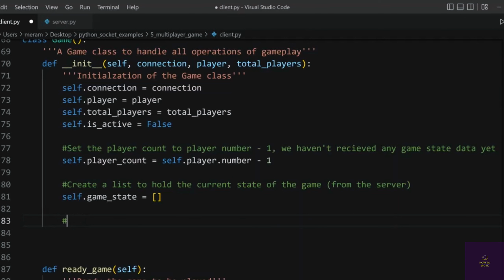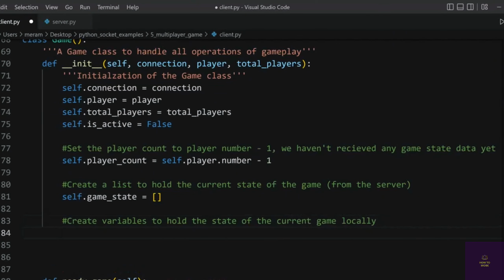And let's also create, so this is going to get us the game state from the server, but let's also create some variables that are going to help us keep track of the game state locally on our own machine. So we'll say create variables to hold the state of the current game locally. All right, and so what are some of these variables? Well, we'll get a round time. So for an individual round, we'll say self.round time is equal to our constant variable round time, which we will have gotten from the server. So if the server changes how long the round's going to last, it'll update it here.